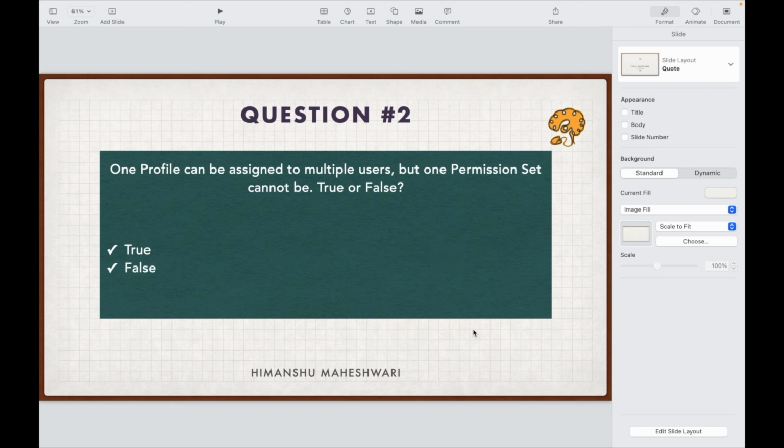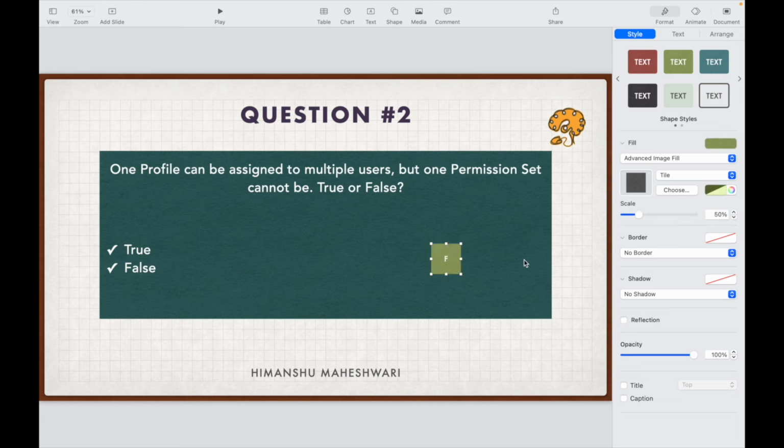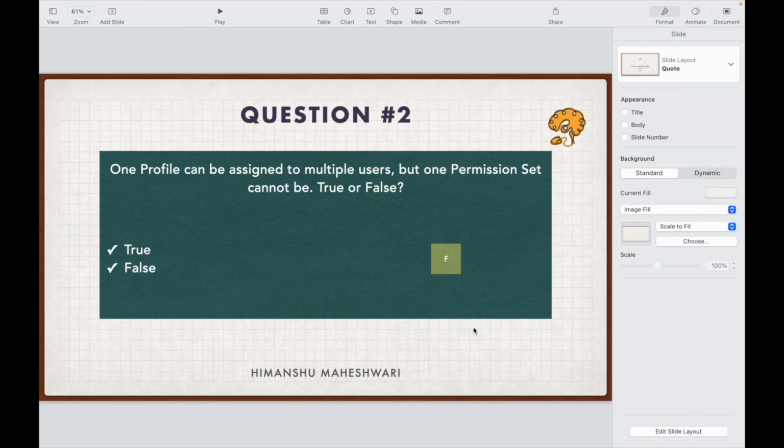Question number 2. One profile can be assigned to multiple users, but one permission set cannot be. True or false? So the question is, multiple users can have the same profile assigned, but can a single permission set be assigned to multiple users? Yes, you can. So this statement is false, F. You can assign a profile to multiple users. You can assign a permission set to multiple users.